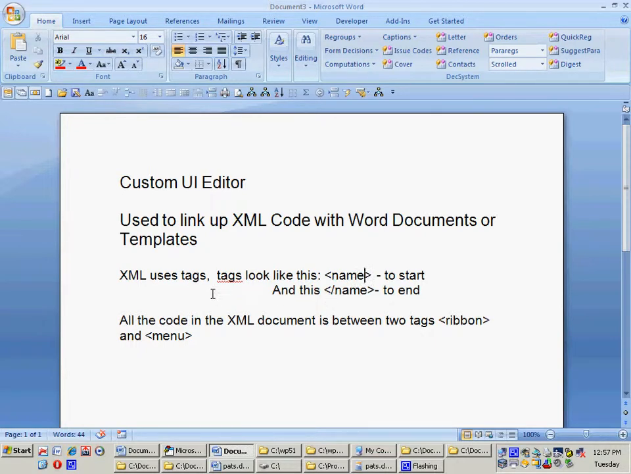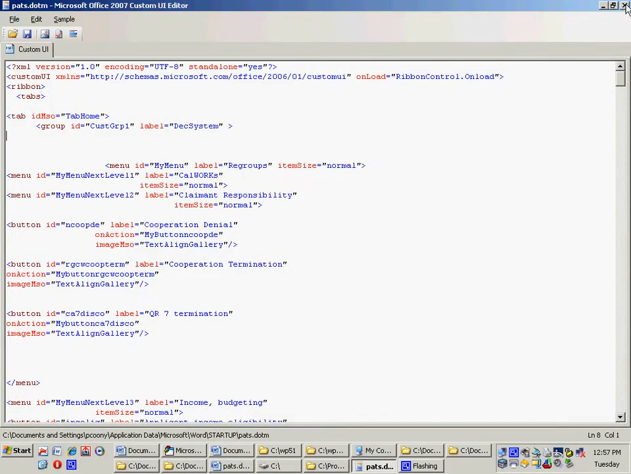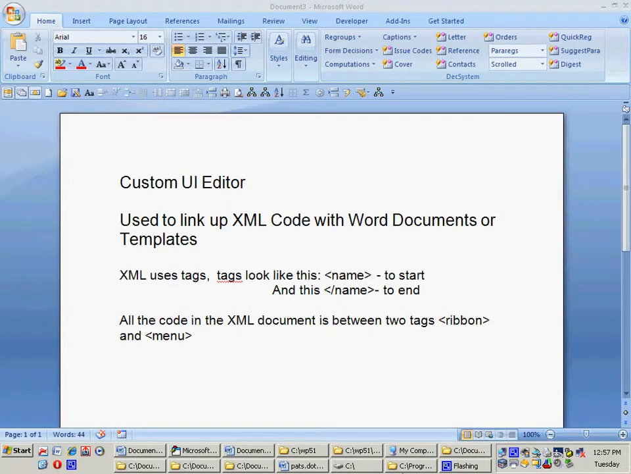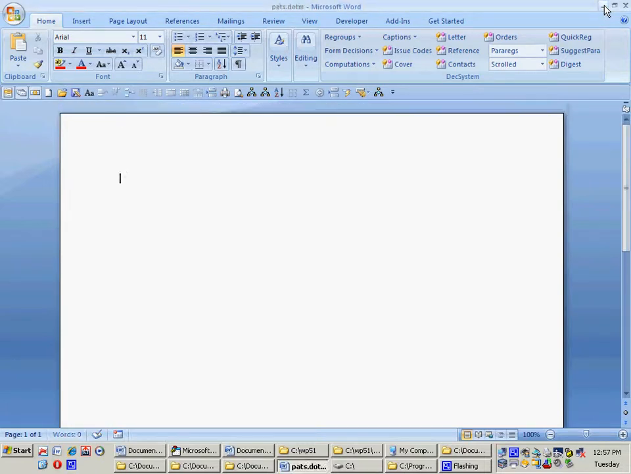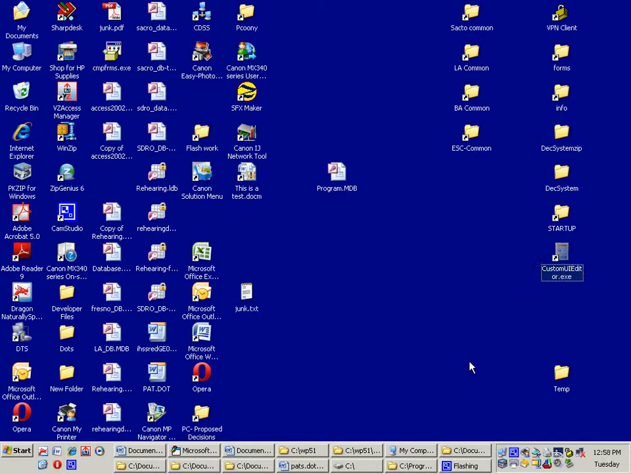Now I want you to load up the Custom UI Editor. In fact, I'm going to knock this off so you can do it. I'm assuming you've loaded the Custom UI Editor somewhere, and I'm going to run it.